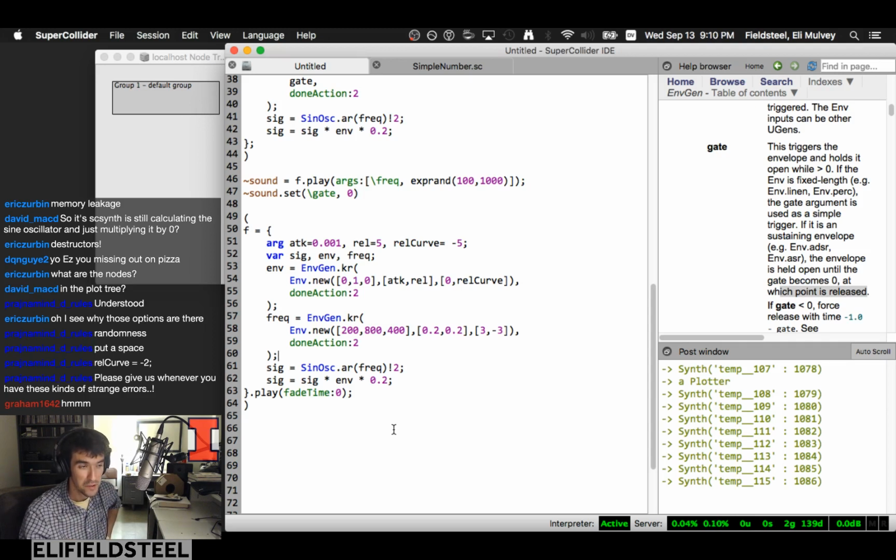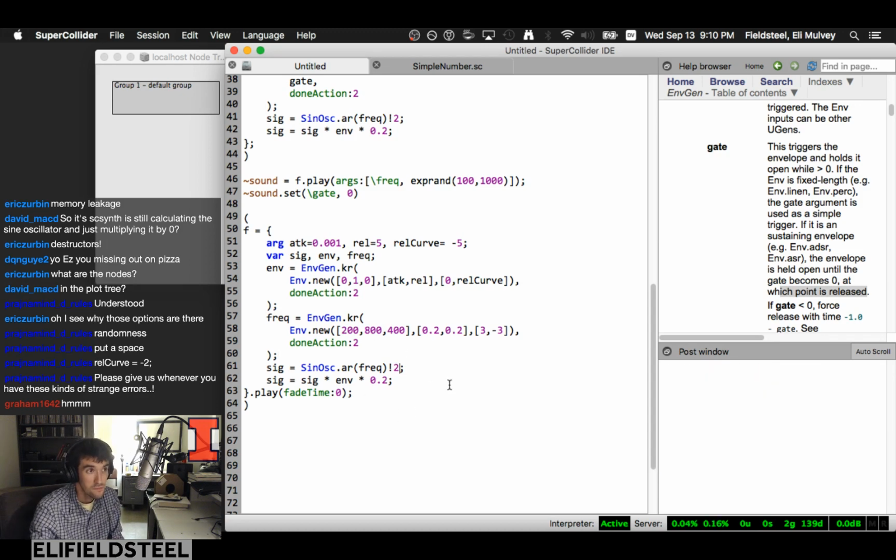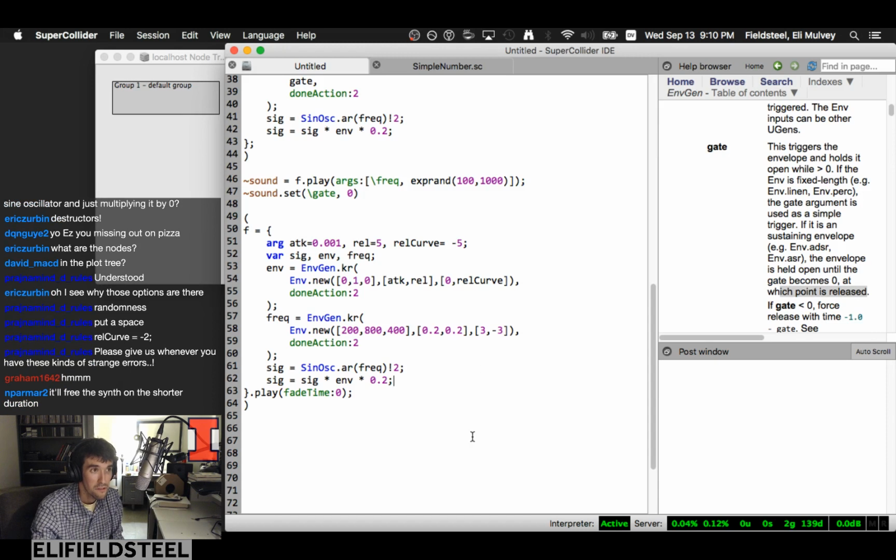Anyone? It's going to explode. Going to kill the server. Going to crash my computer. It'll free the synth on the shorter duration. Correct. Whoa, where'd my sound go?